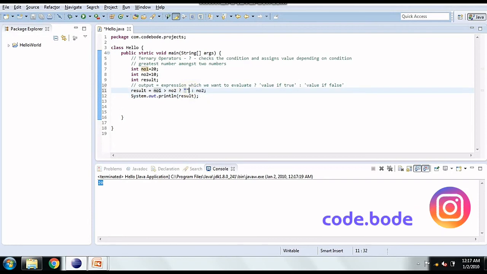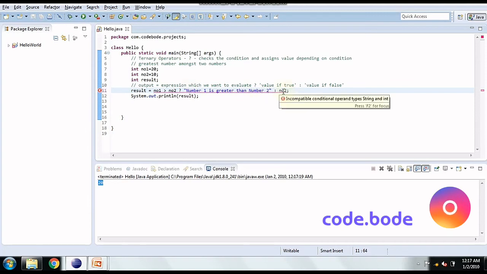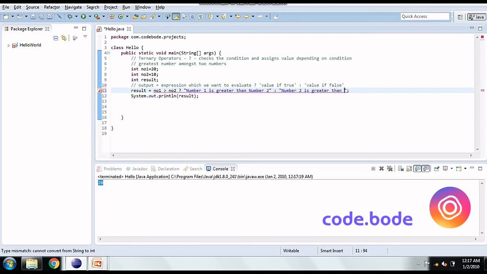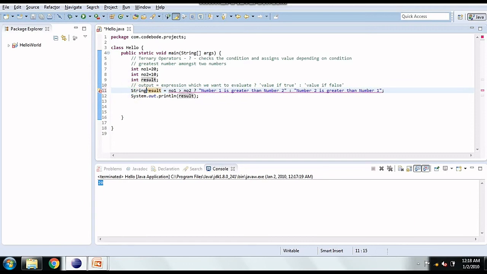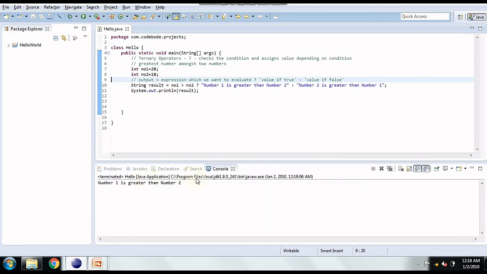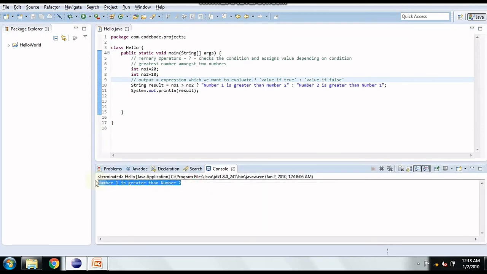If you want to print a statement instead of the greater number, you can also do that. So instead of number 1 and number 2, you can say number 1 is greater than number 2. And if the condition is not true, number 2 is greater than number 1. So in this way, you can print the statements also. But since the statements are printed, the result should be of string type. If we run this program, you can see the output, since number 1 is 20, it will print number 1 is greater than number 2.